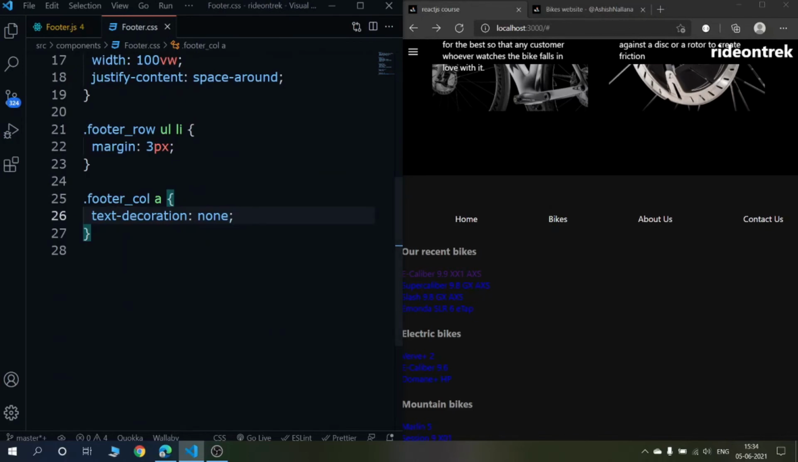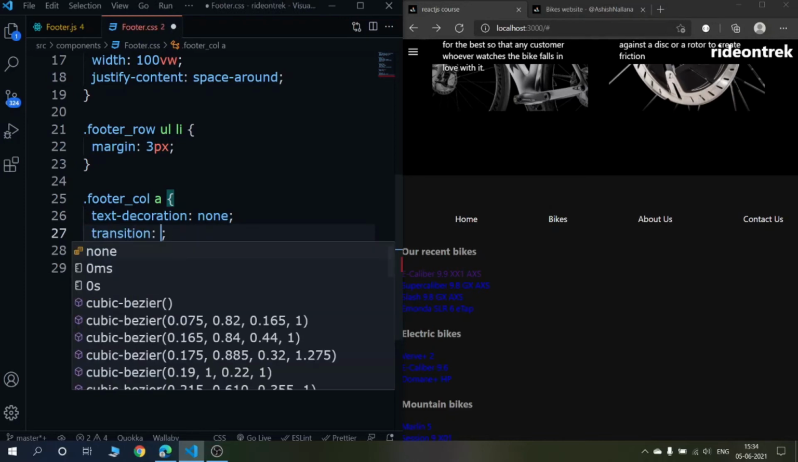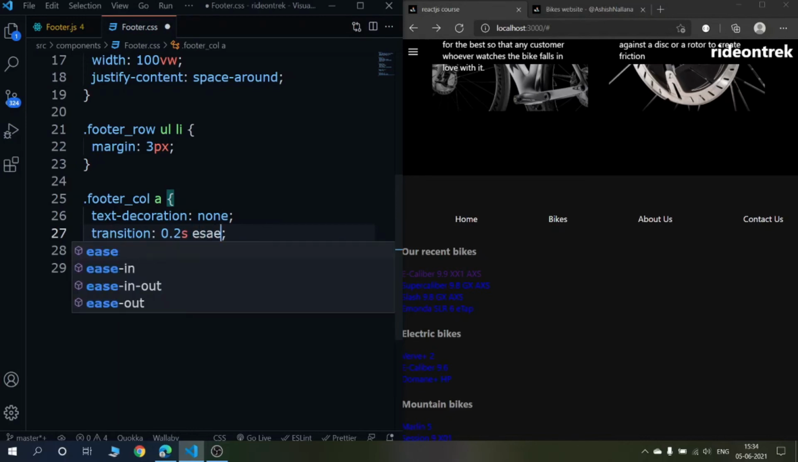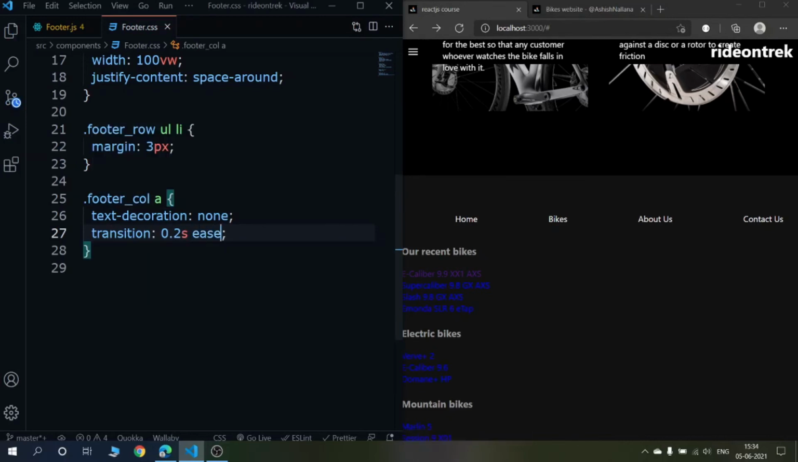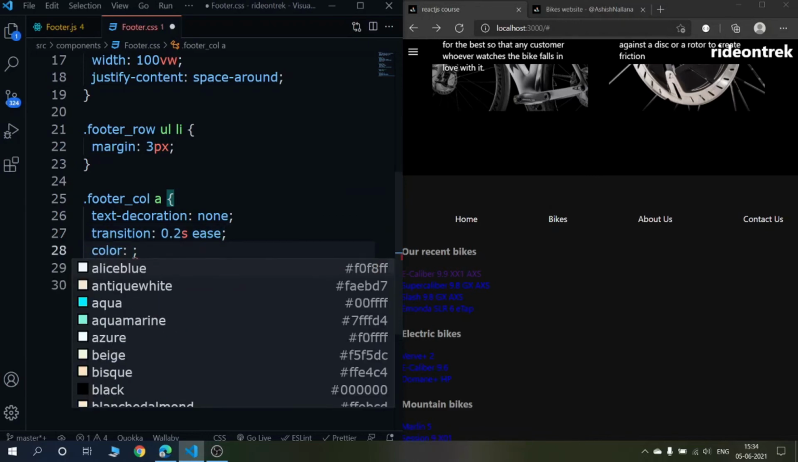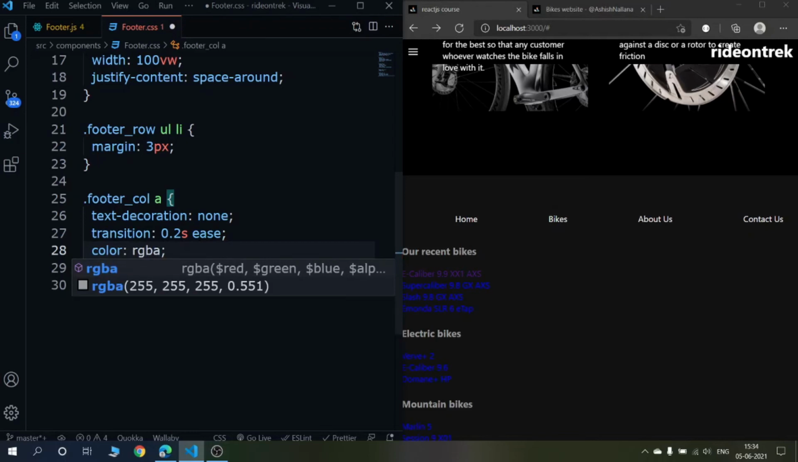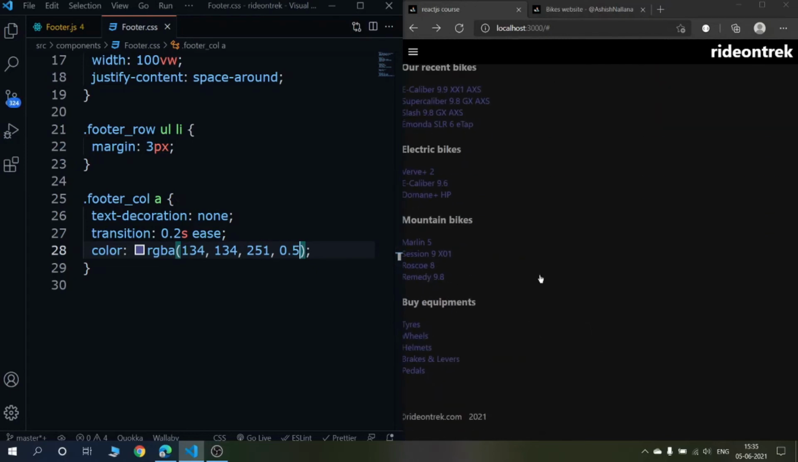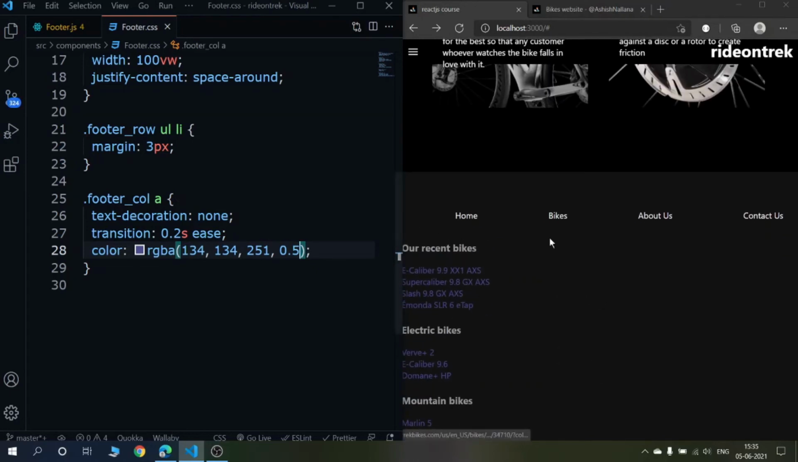I removed the text decoration and then I will give them a transition because I'm gonna add a hover effect to them. So I'll just say 0.2 seconds ease. Do it with ease, with swag, right? I want that. Then I'll just give them a color. Say RGBA. I will say 134, 134, 251, 0.5. Now you see a different color this time, right? You see a different color.